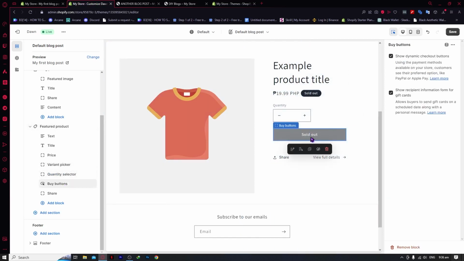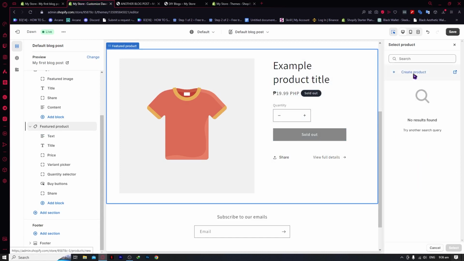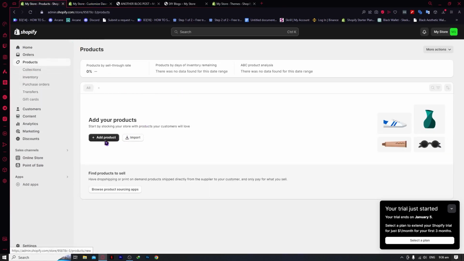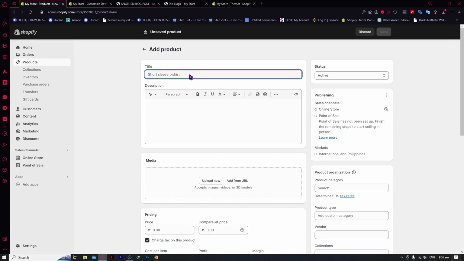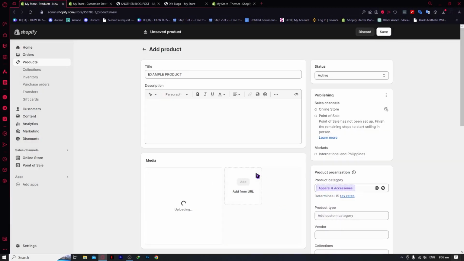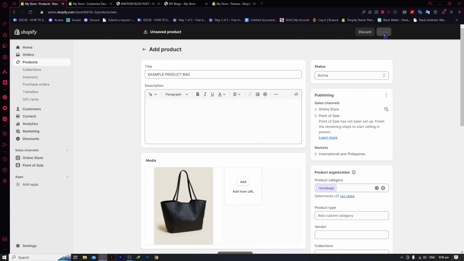You can select this, and you can actually change this one right here, and also the product right here. So we're going to change this, and select product right there. But as you can see, I don't have any product in this store, because this is just a tutorial account. But for the sake of it, let's add a product, like example product. Then we're going to upload an image, like maybe this one. And then we have our bag, and click on save.